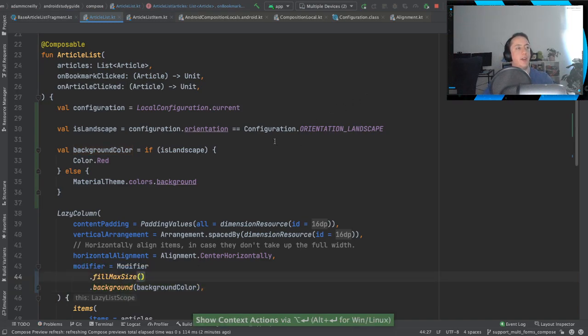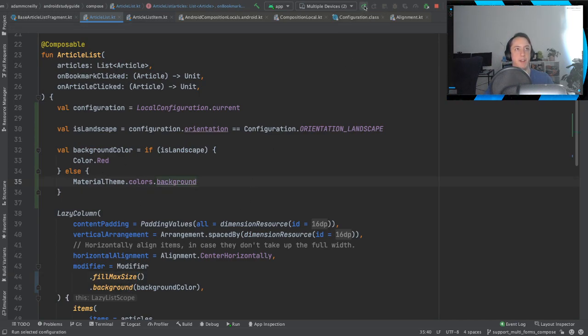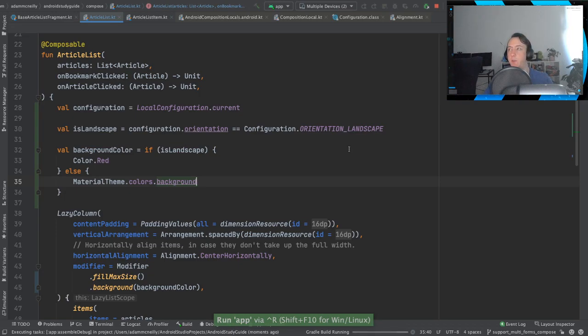So I just want to try this out to show you landscape. Let's go over it one more time. Get the configuration, check our orientation, set some property based on that, throw that on the background modifier. So just to run it and see what it looks like to work inside landscape mode.